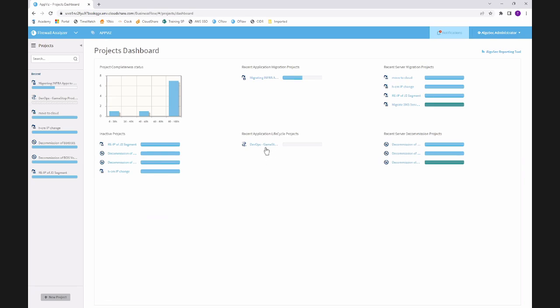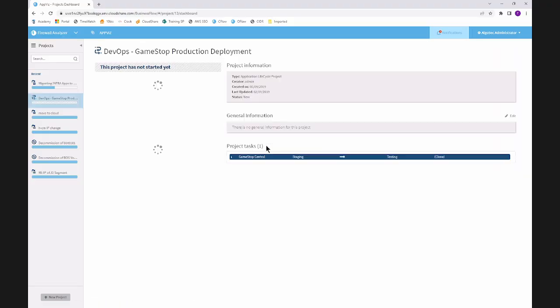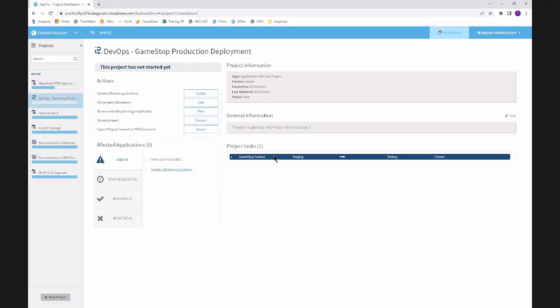So I have got a lifecycle project for a DevOps application called GameStop Production. This project has been planned. It's a lifecycle project. Let's take a look at it. So it's planned, but it hasn't started yet.